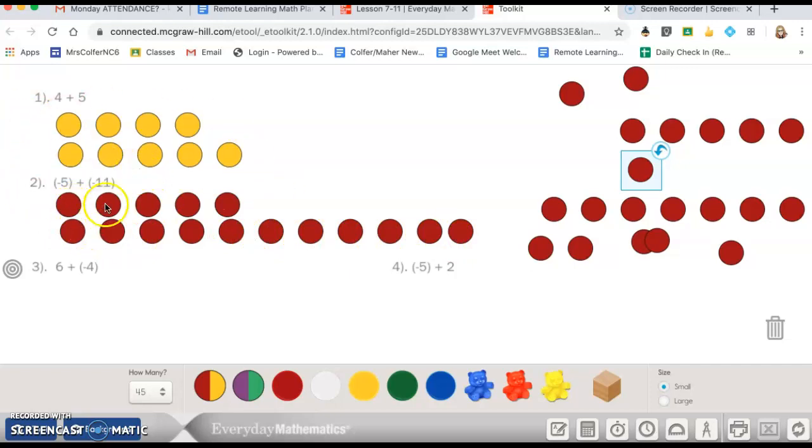I'm going to count them. 1, 2, 3, 4, 5, 6, 7, 8, 9, 10, 11, 12, 13, 14, 15, 16. So the sum for -5 plus -11 is going to give me -16. This is where it gets a little interesting. So now we're going to be adding integers with different signs.